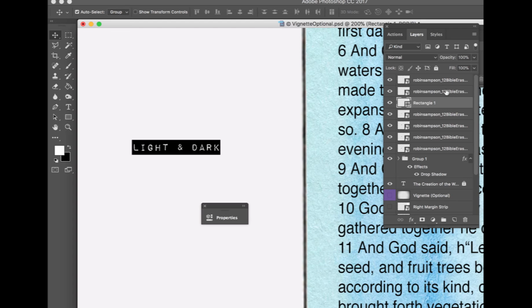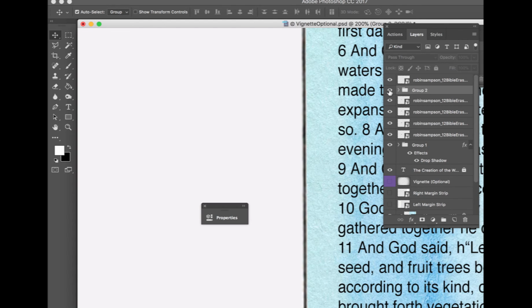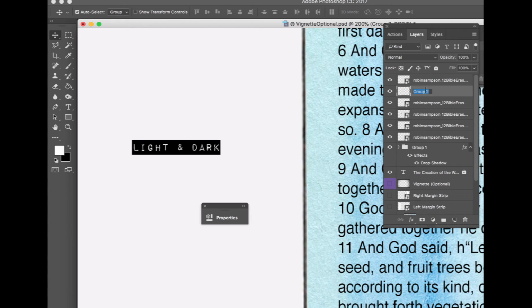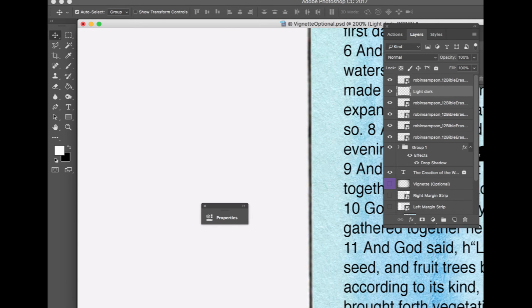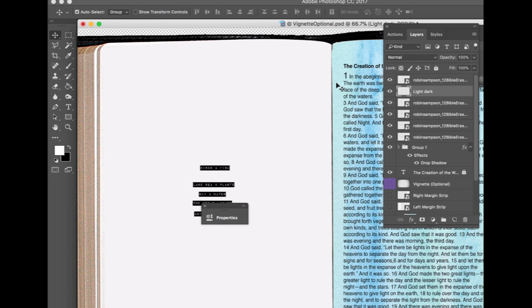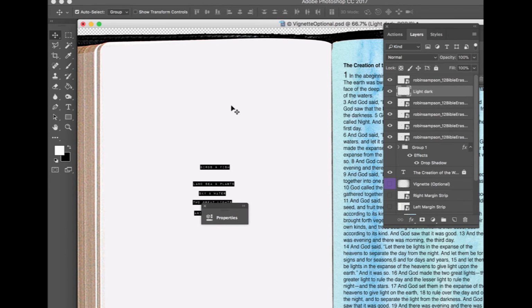And now we're going to select both of them and merge. First we group. I check to make sure I've got the right one. And then I right-click and go to Merge Group. And I rename it Light and Dark so I can see at a glance where it is. And that's easy to drag across those things because they're all locked and it won't hurt them.